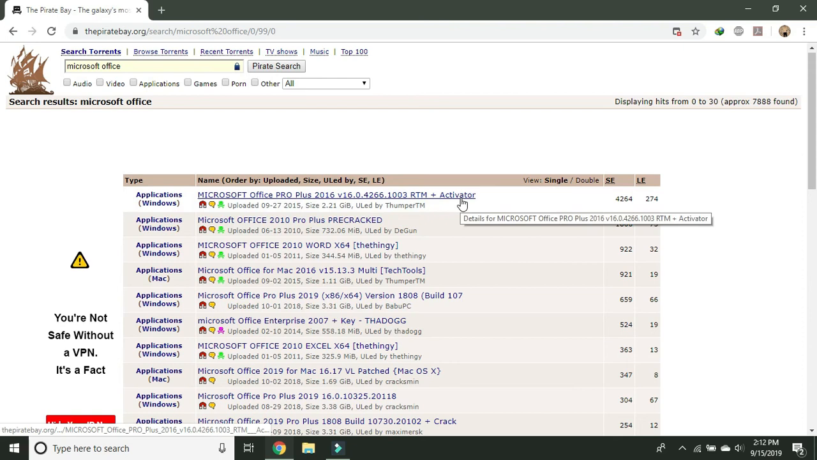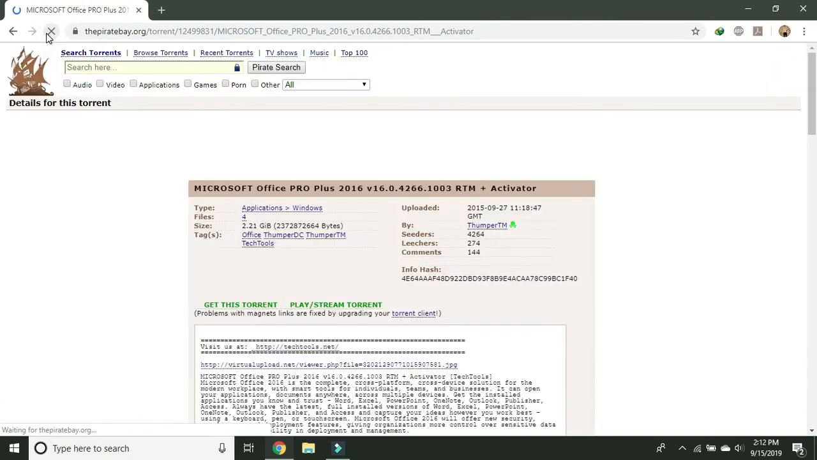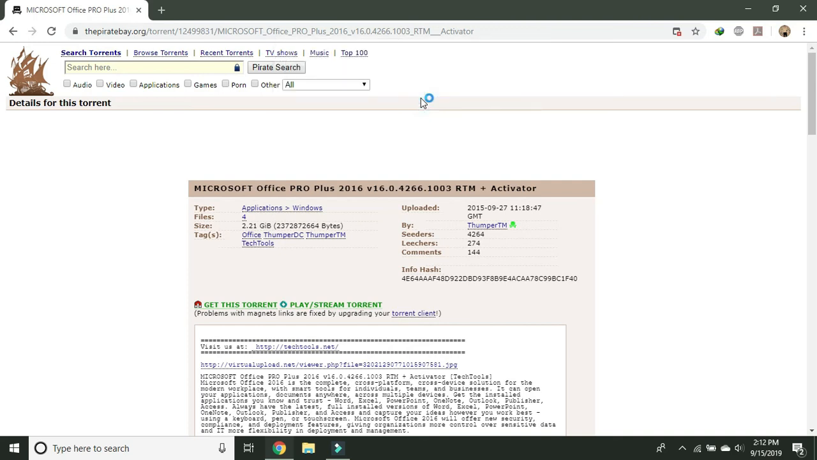So click on Microsoft Office Pro Plus 2016. Again it is showing, just refresh again. Refresh. Okay, then get this torrent. Click on get this torrent. It will ask you to open your torrent.